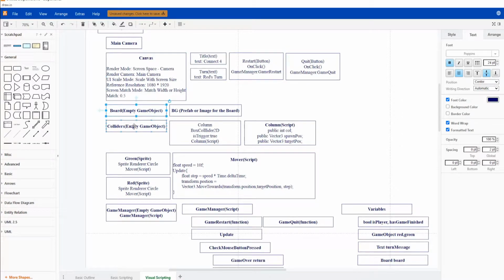Next we have the board, which is an empty game object, and the board will include the board which we are going to create using the circles and the rows of circles, and then we'll add a bg, so we'll see it afterwards. And next we have the colliders. So colliders are just empty game objects, but we will have multiple columns, and each column is placed on each column of the row, so you can detect a click. So it won't have a sprite renderer, but there is a box collider which will cover the whole column, and we will set its trigger to true, and it will have a column script.